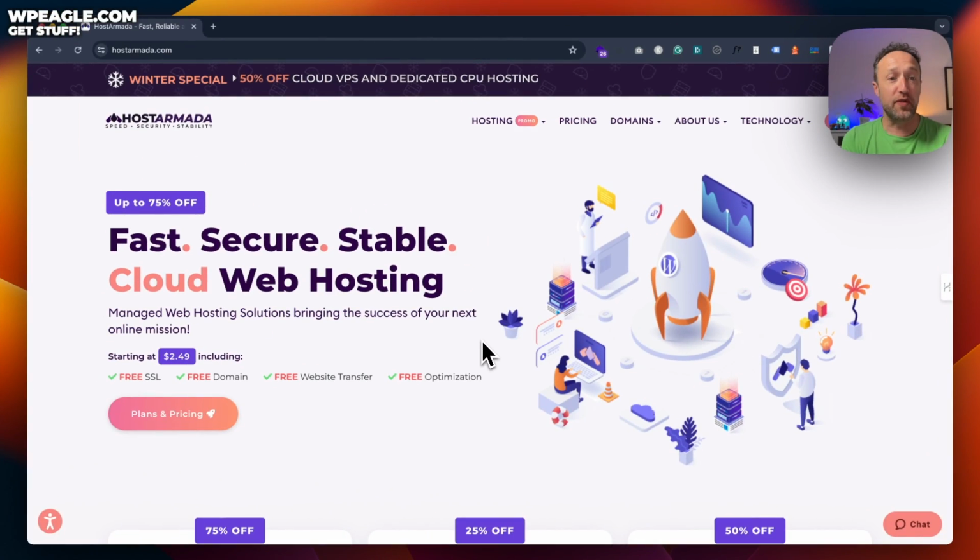The first thing we need to do is set up our domain name and hosting. If you've already got a domain name registered with another domain registrar, that's fine. I'm going to show you how you can use that a little bit later on. But if you haven't got a domain name, I'm going to show you how you can get one for free. Well, at least for the first year, it will be free. The company I'm recommending today is Host Armada. They're fast, they're good value, they're reliable, and you get a free domain name. So they're a great choice when it comes to hosting.